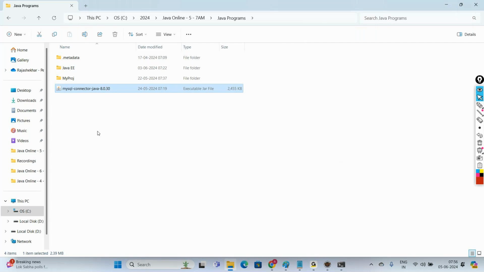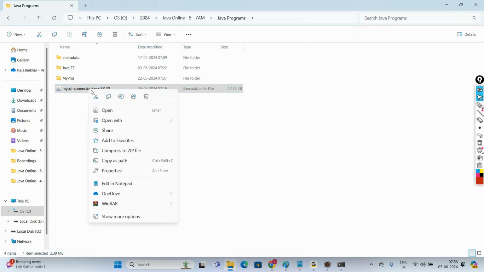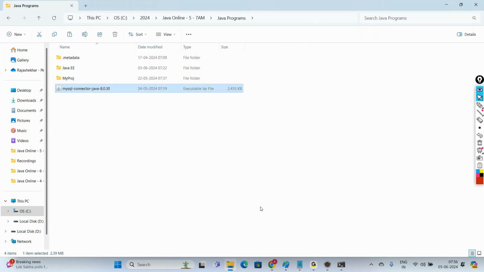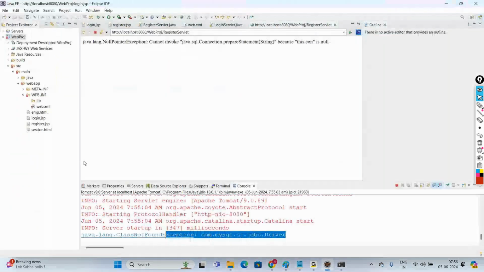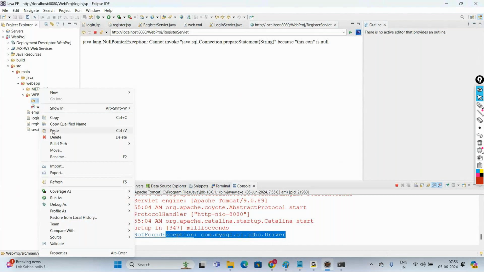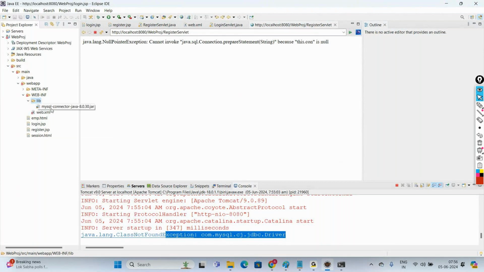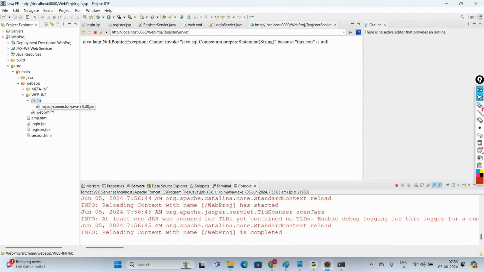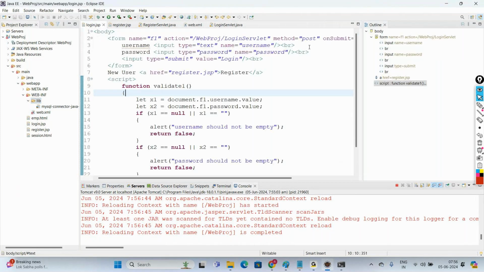In the case of web applications, we just have to copy this jar file and paste it into the WEB-INF lib folder. Right click on lib and paste here. Into this lib folder we have to paste. There is no build path. Why do we copy into the lib folder? Because the application will be running on the server side, and the server will look for jar files in the WEB-INF lib folder.